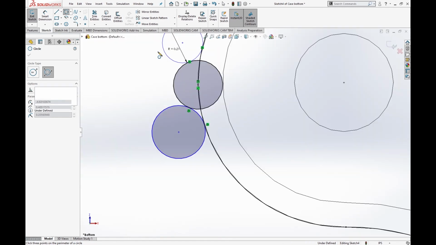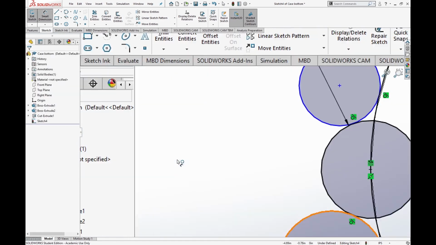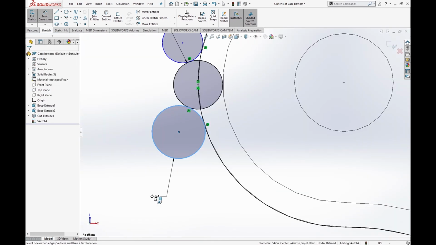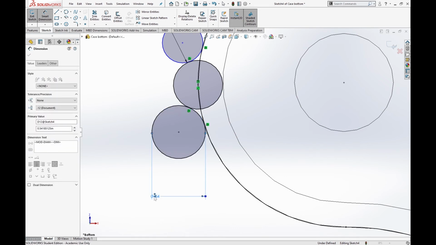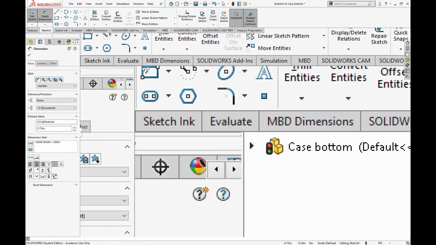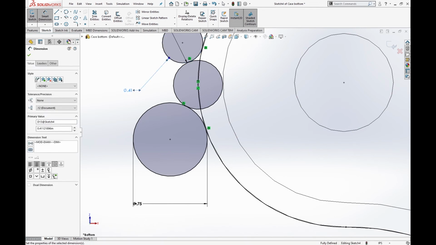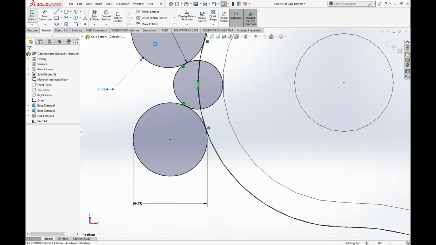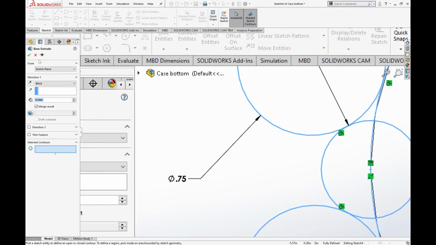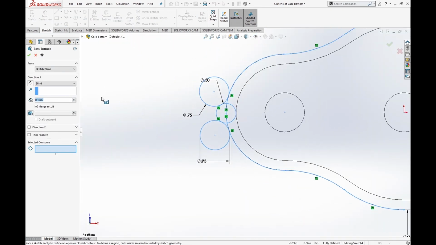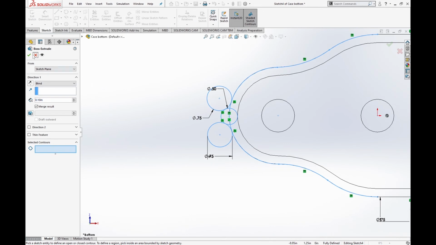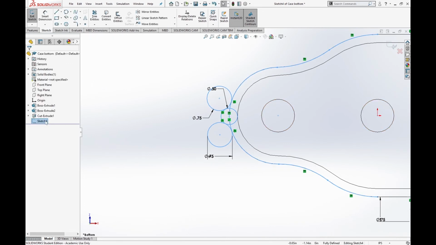Here. Alright, and then we go 0.75. Go here. 0.75. Dimension, exit. Oh, no, not exit sketch. Sorry. Let's exit that. Let's go back into that sketch.